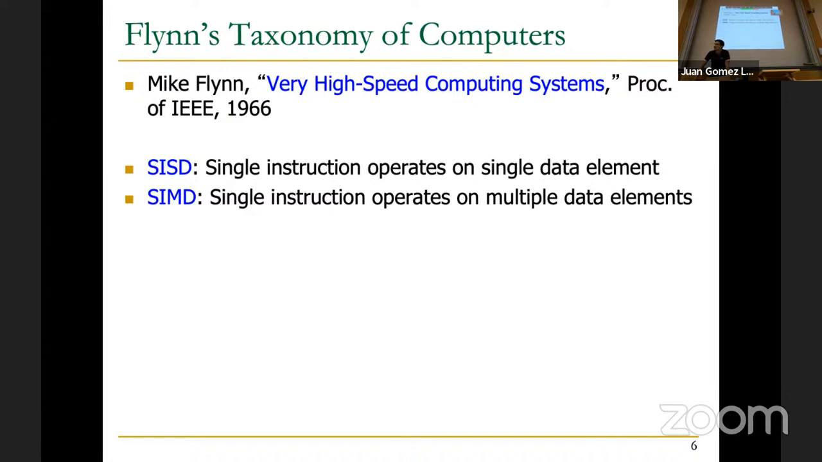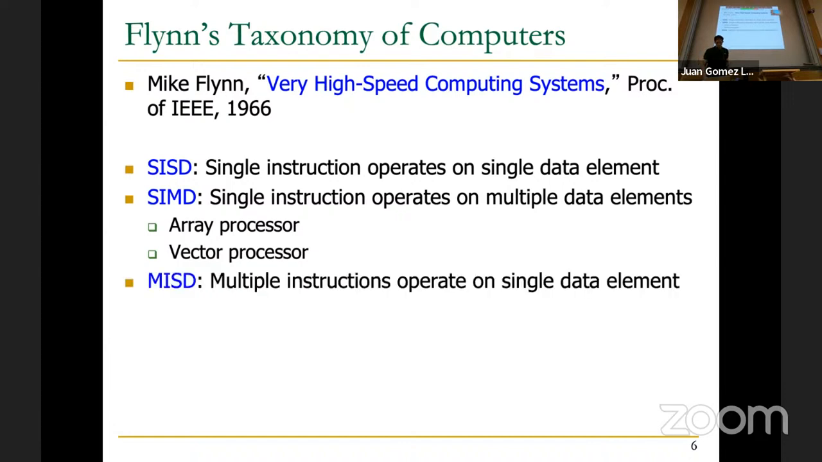The class that we are going to discuss today in detail is SIMD, single instruction, multiple data. We have a single instruction, or a single stream of instructions, that are operating on multiple streams of data. And you will see different types of SIMD processors. Today, we are going to talk about two simple ones, array processors and vector processors. There are many similarities among them, and you'll see as well tomorrow that GPUs in the end are a combination of both vector and array processors.